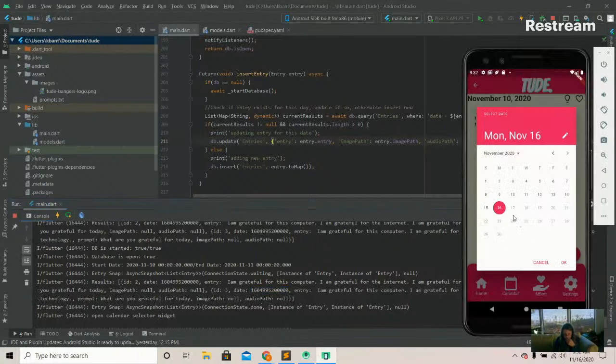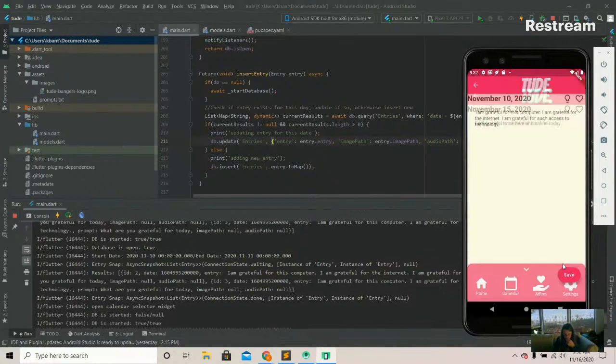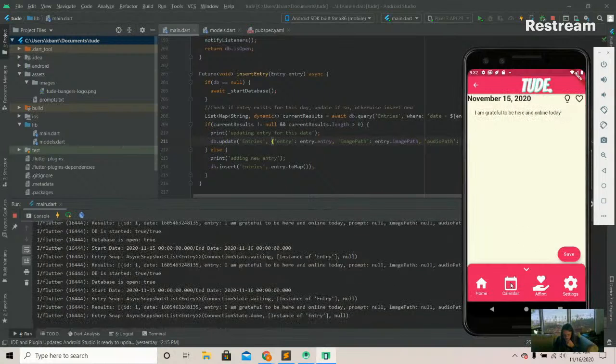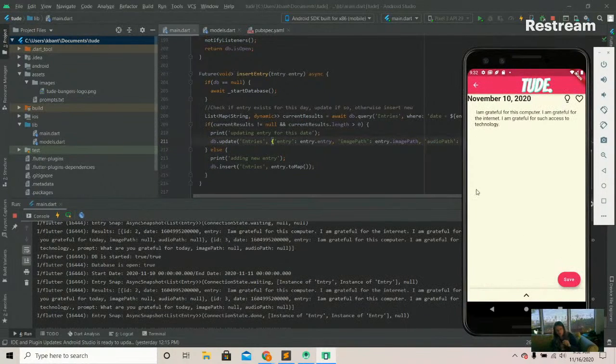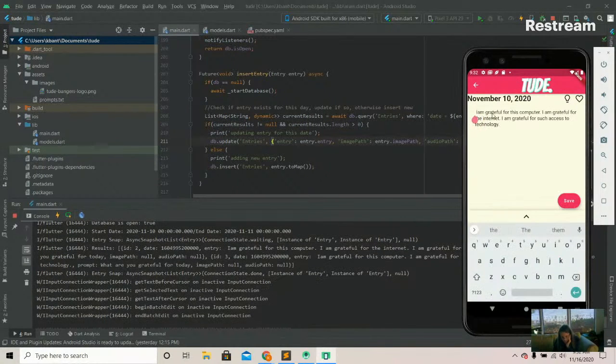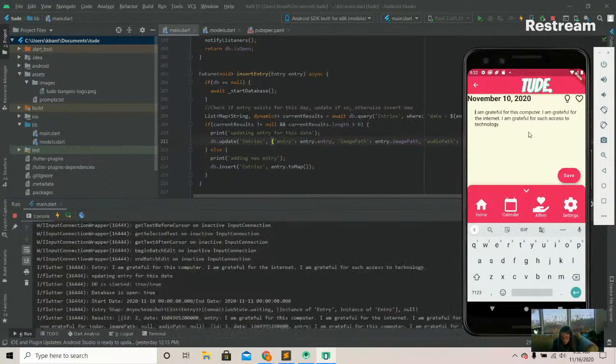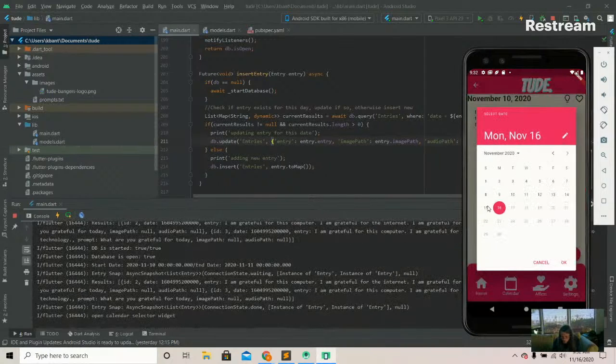So let's go to the 15th here, and then to make sure it works, we'll just go back to the 10th. And that seems to be working. So cool. And then let me save that and update that. Make sure it's still working again.